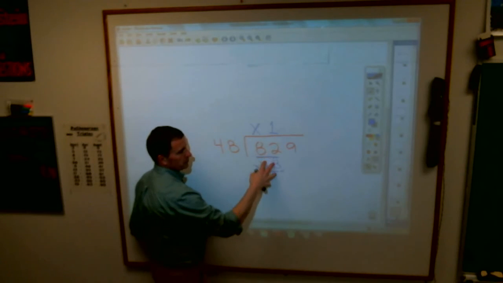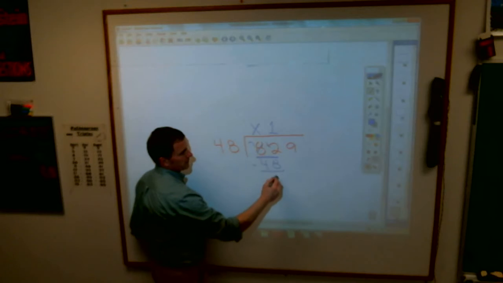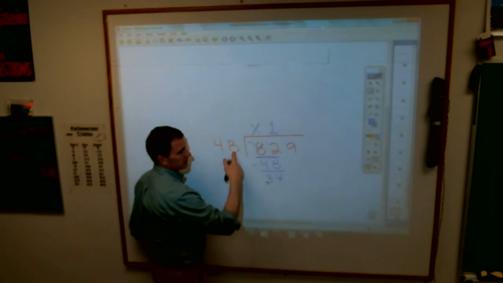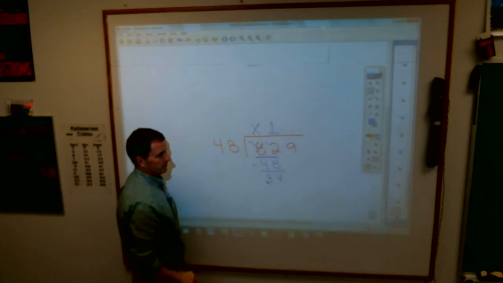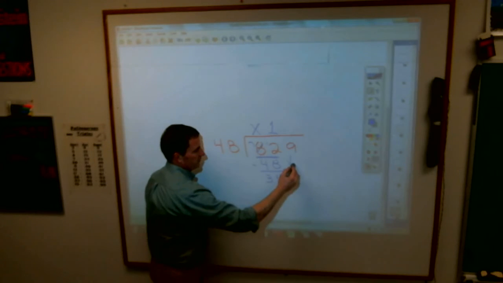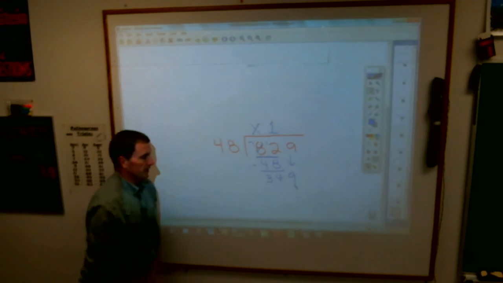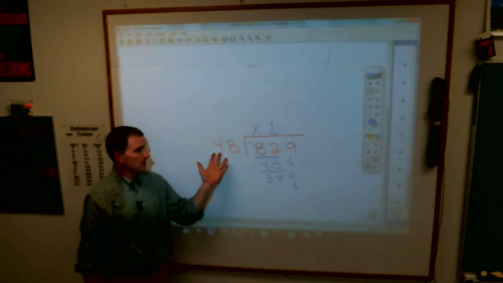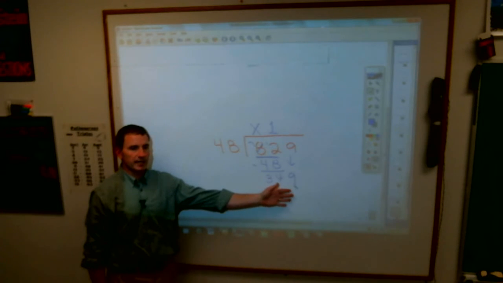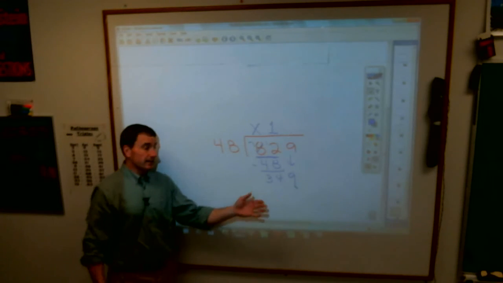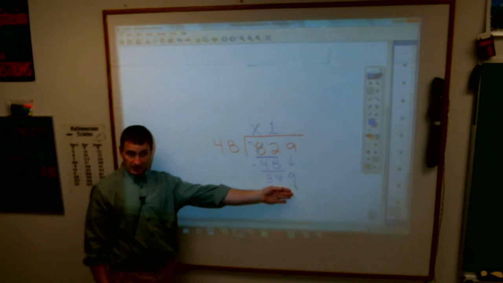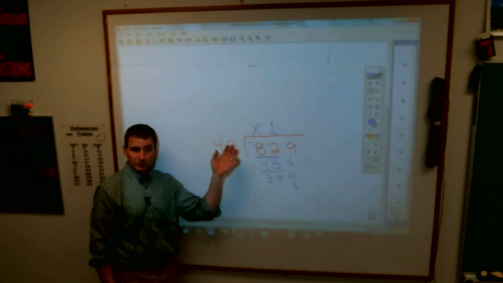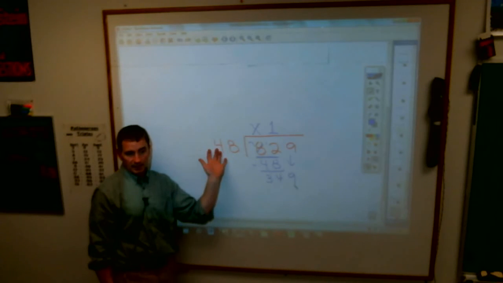Just make sure that when you do your subtracting here, you get a number that's lower than your little divisor up there. And then you bring down. And here's where things get complicated again. How many times will 48 go into 349? Again, think about this as 50. Think about this as 350. How many times would 50 go into 350? That would be a good guess, Jacob Morty.